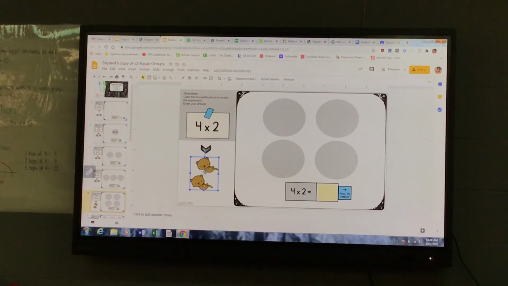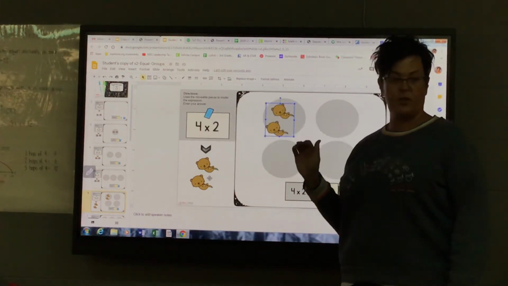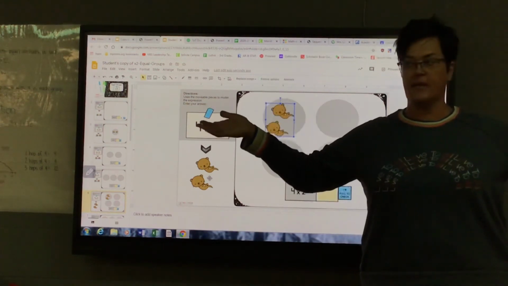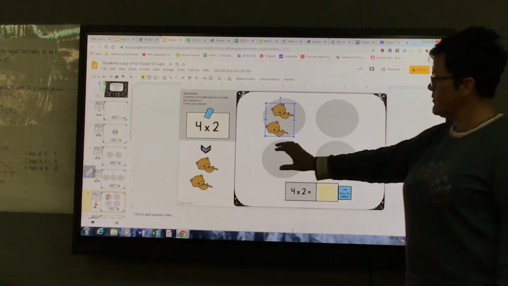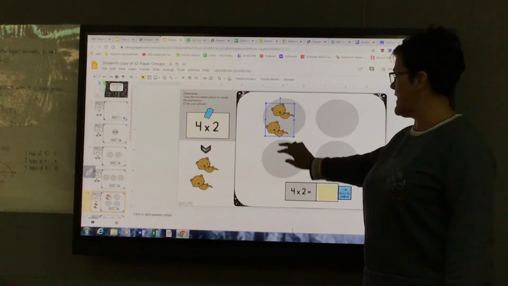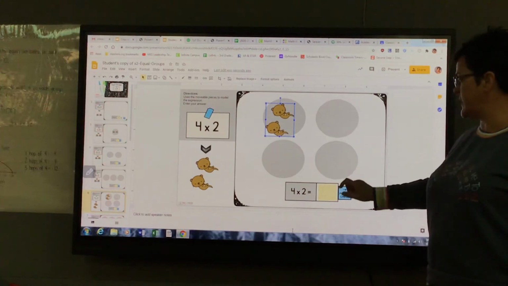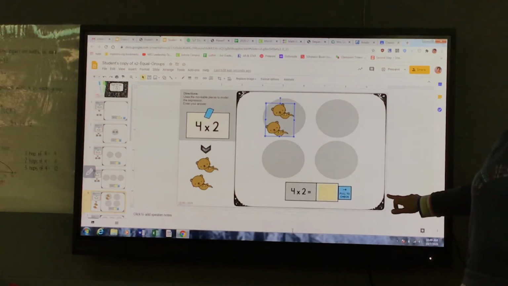Let me see. Oops. Okay. So it's going to give you more behind it after you drag that. And then when we are multiplying by twos, what do we count by? What do we skip counting by? Everybody. Twos. Okay. And then once you have moved these over into them, you can double check. So you'd have 2, 4, 6, 8. What would I put here? 8. And then what am I gonna do? Pull that up. Check my answer.